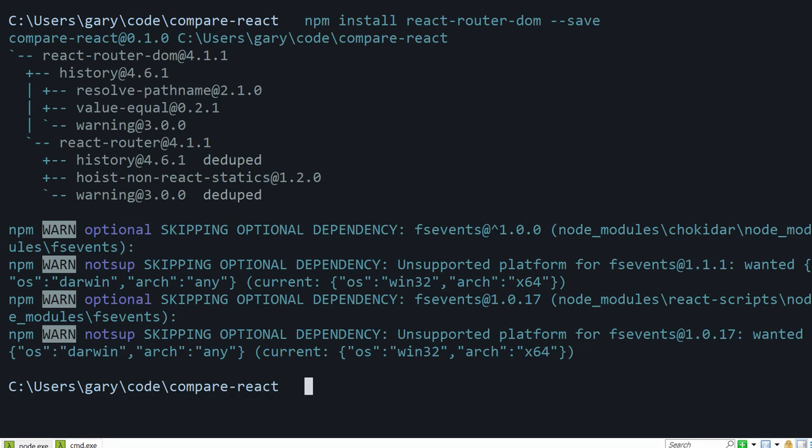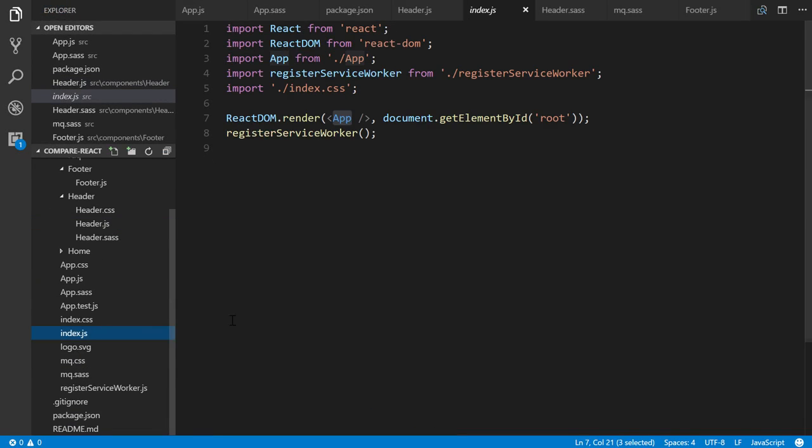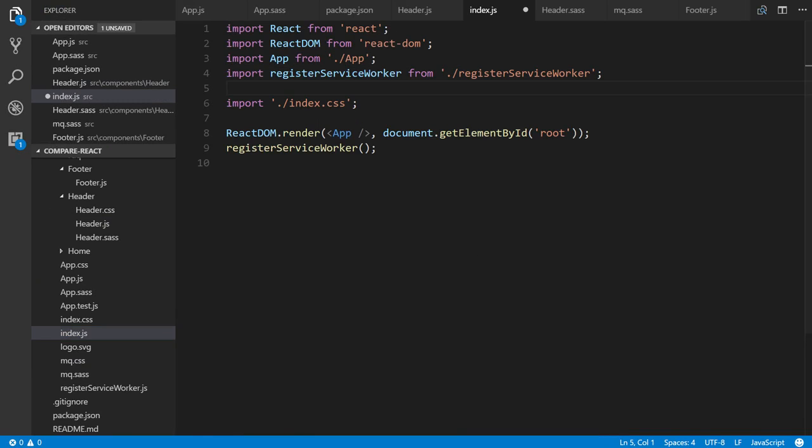All right, once that's finished, we're going to go back to our project here, and we're going to head over to our index.js file, and we have to import BrowserRouter from the package that we just installed. So that looks like this right here. And then we have to make a couple adjustments here just under the app portion.